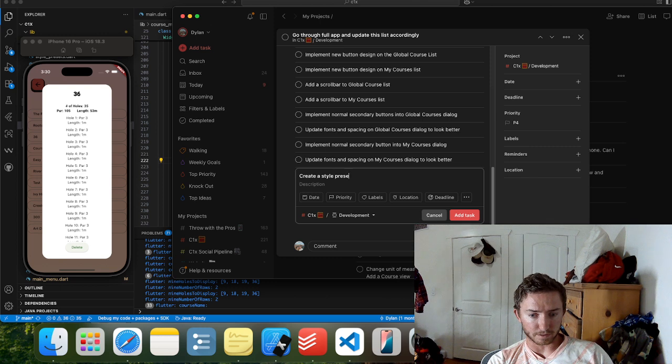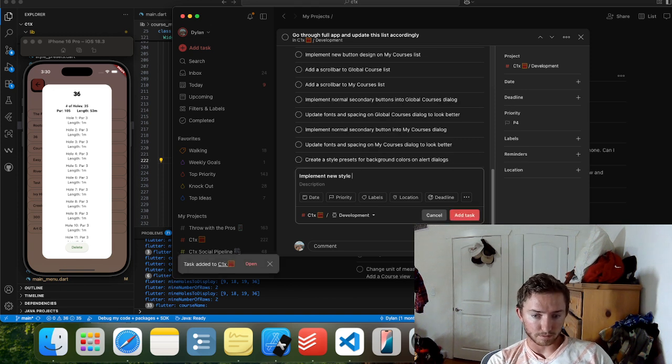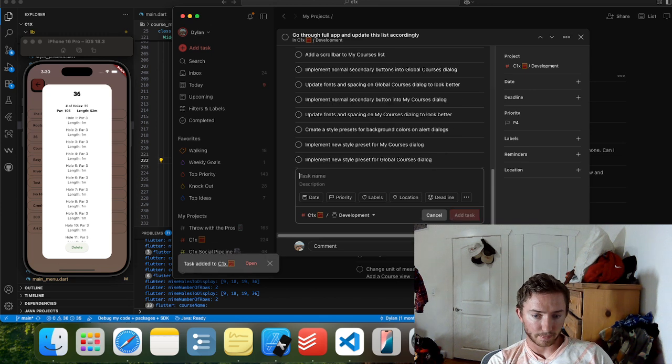Create a style presets for background colors on alert dialogs. Implement new style preset for my courses dialog. Implement new style preset for global courses dialog. Create a style preset just for round setup dialog, and then implement new style preset for round setup dialog.